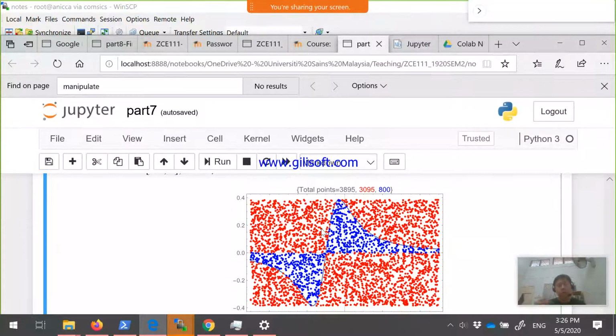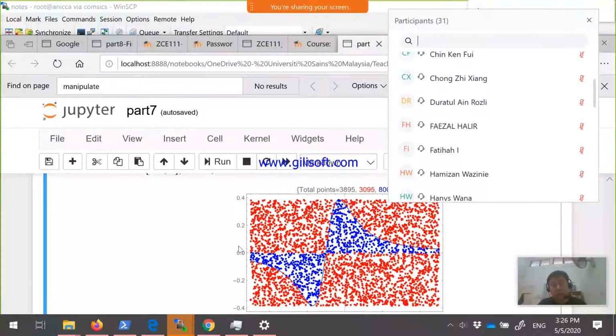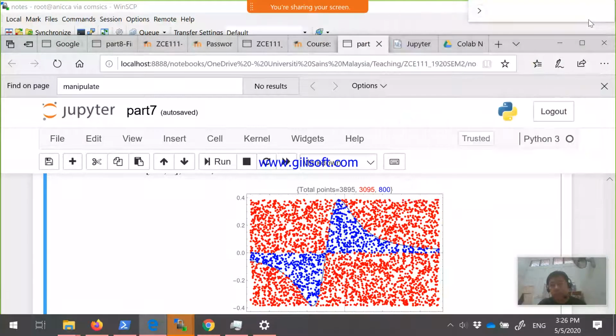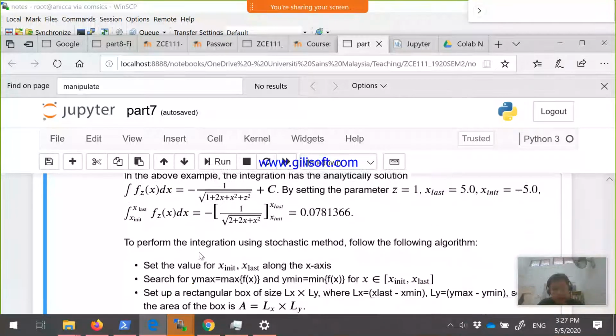So you just have to write a code that would count. So you just have to count the number of points that are lying inside. So you have to write an if statement for that purpose.